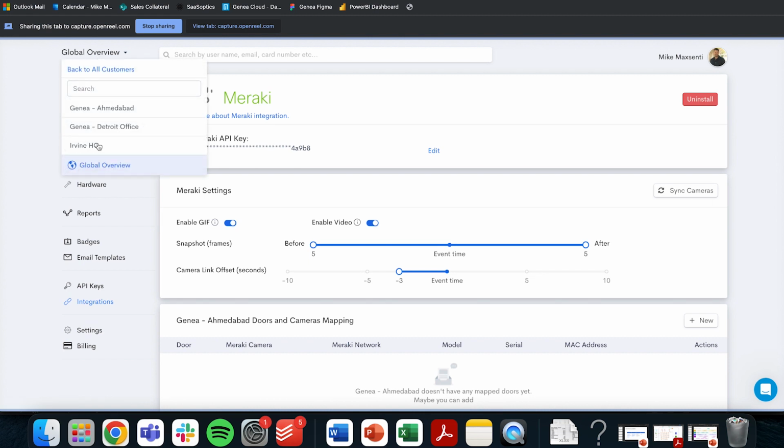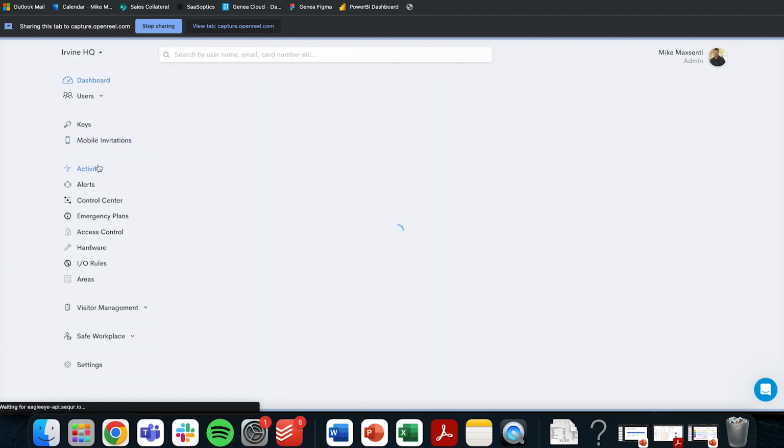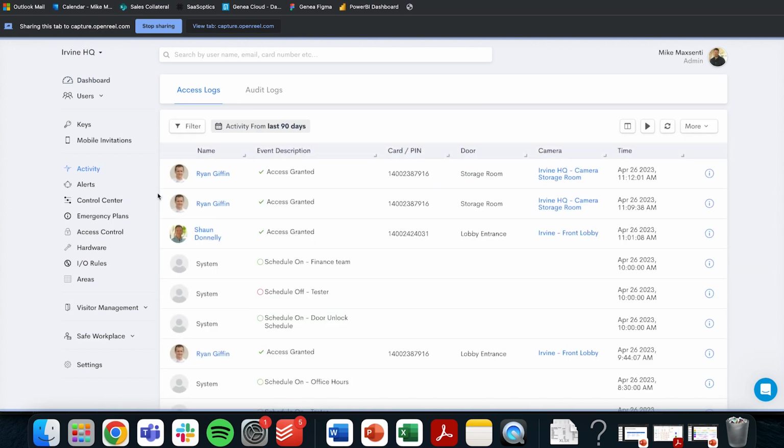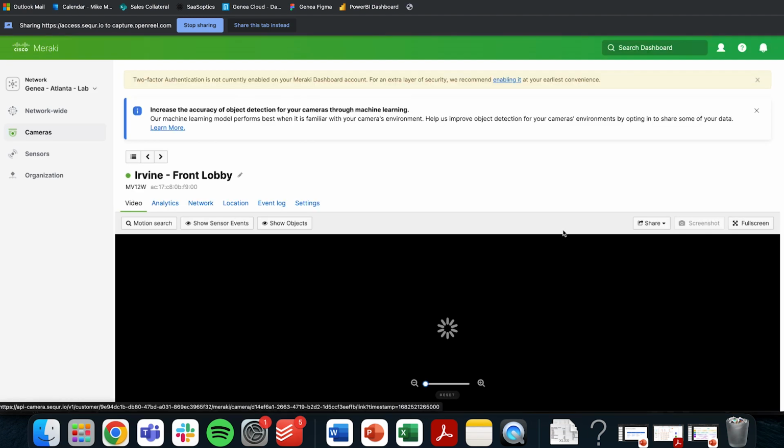We come to the Irvine office where we have a ton of Meraki cameras set up. I'm going to go to activity logs, and it's going to show me as people badge into the office or any other event, it's going to give me a live video record of that. So let's take a look at Sean Donnelly coming into the Genea Irvine office. All I have to do is click that camera link. It's going to bring me right into the Meraki camera and show me that event.